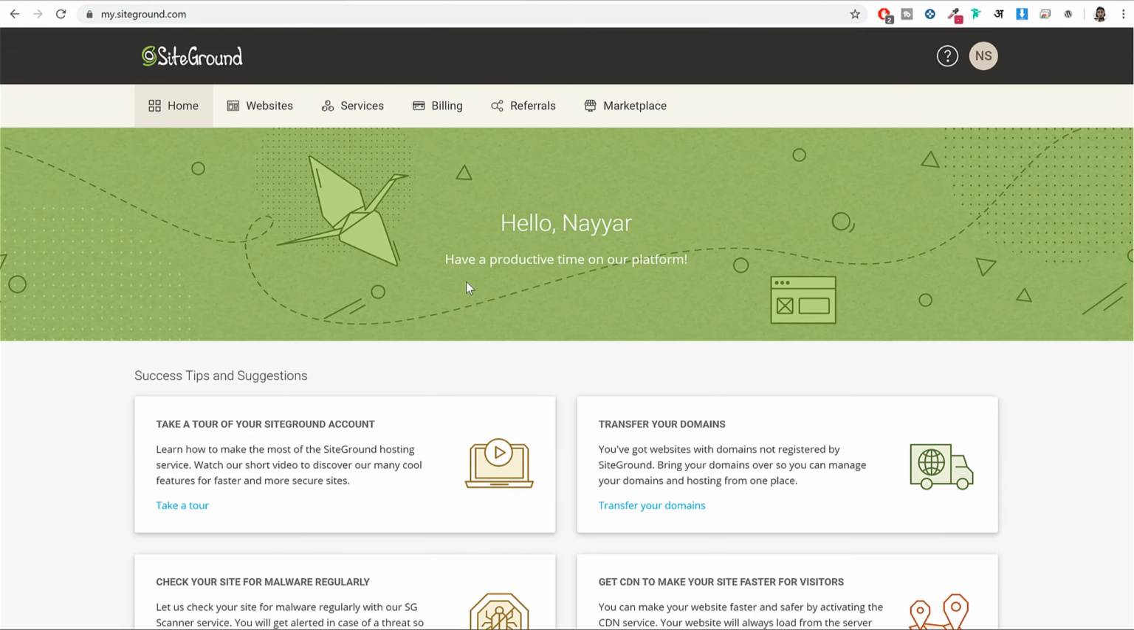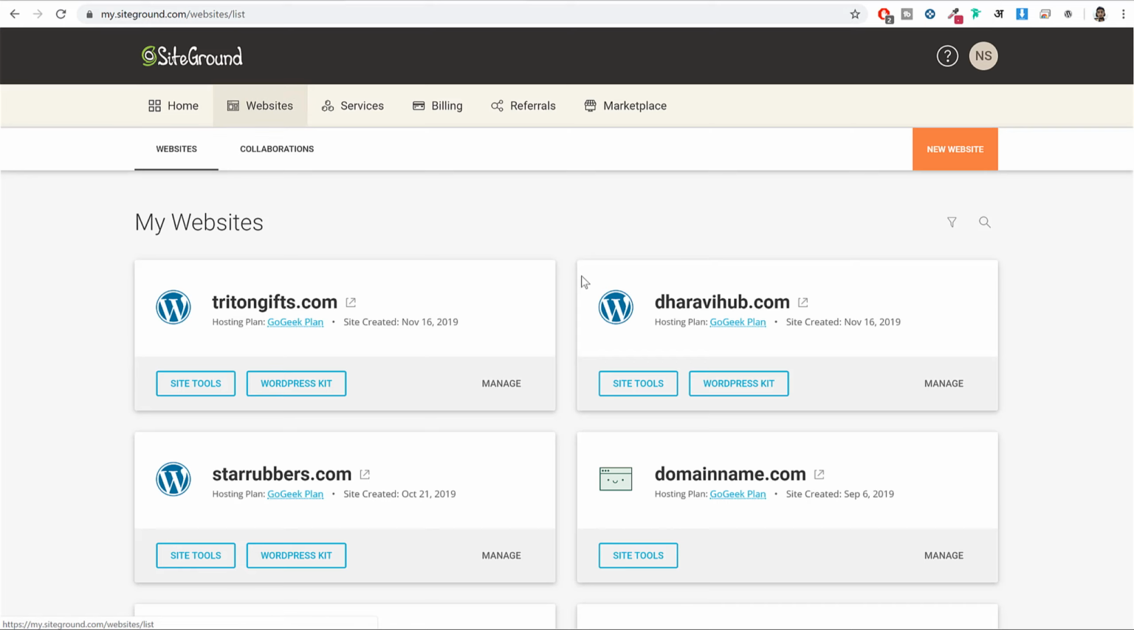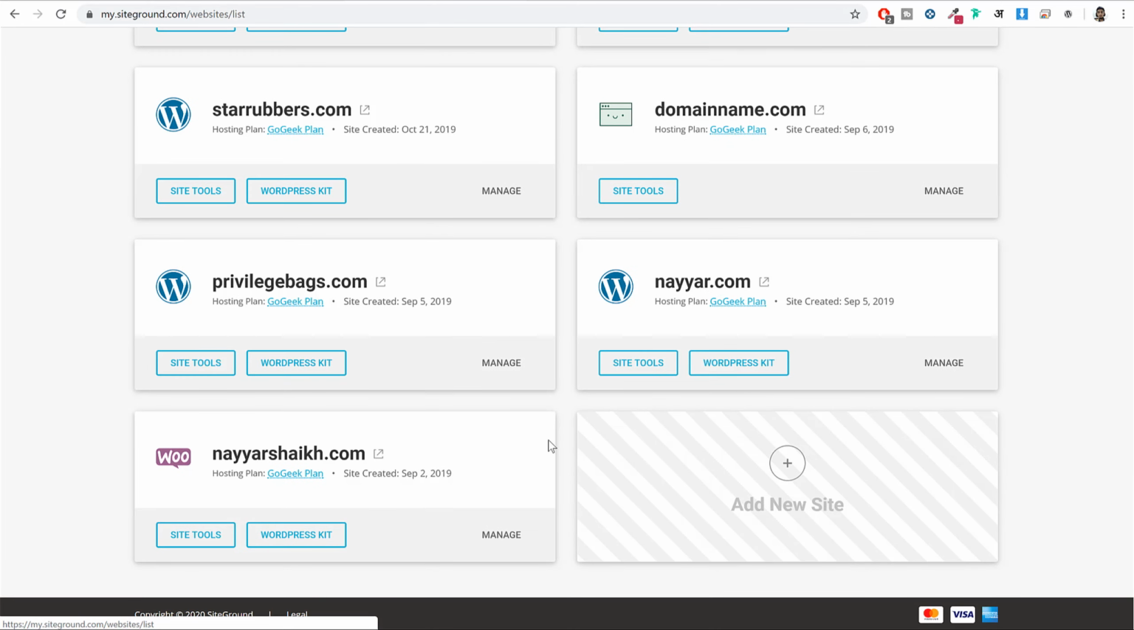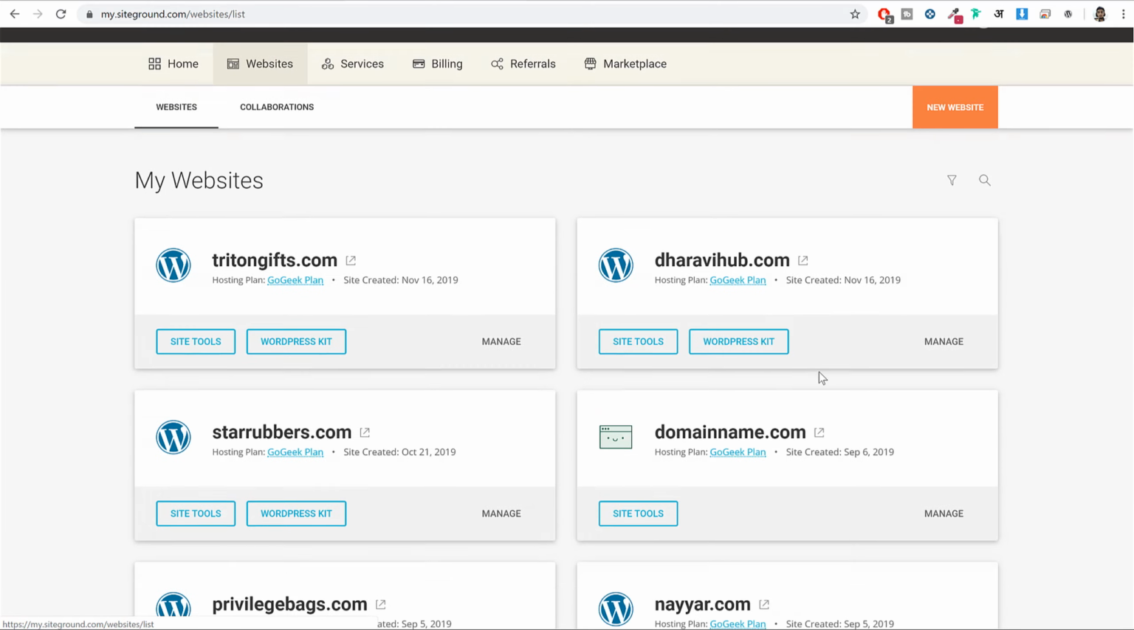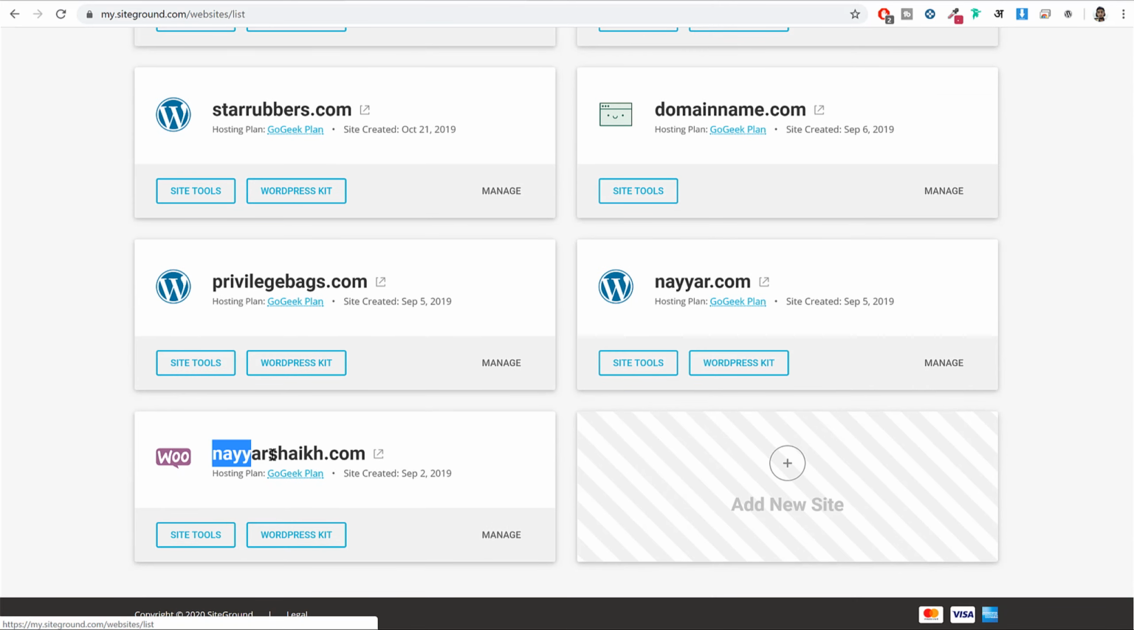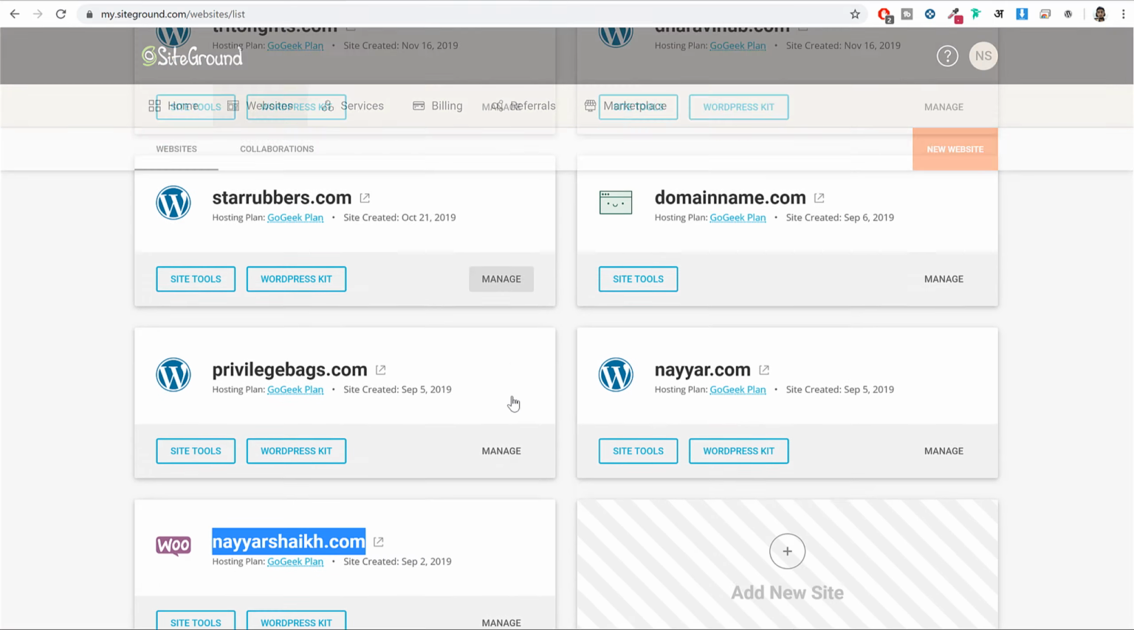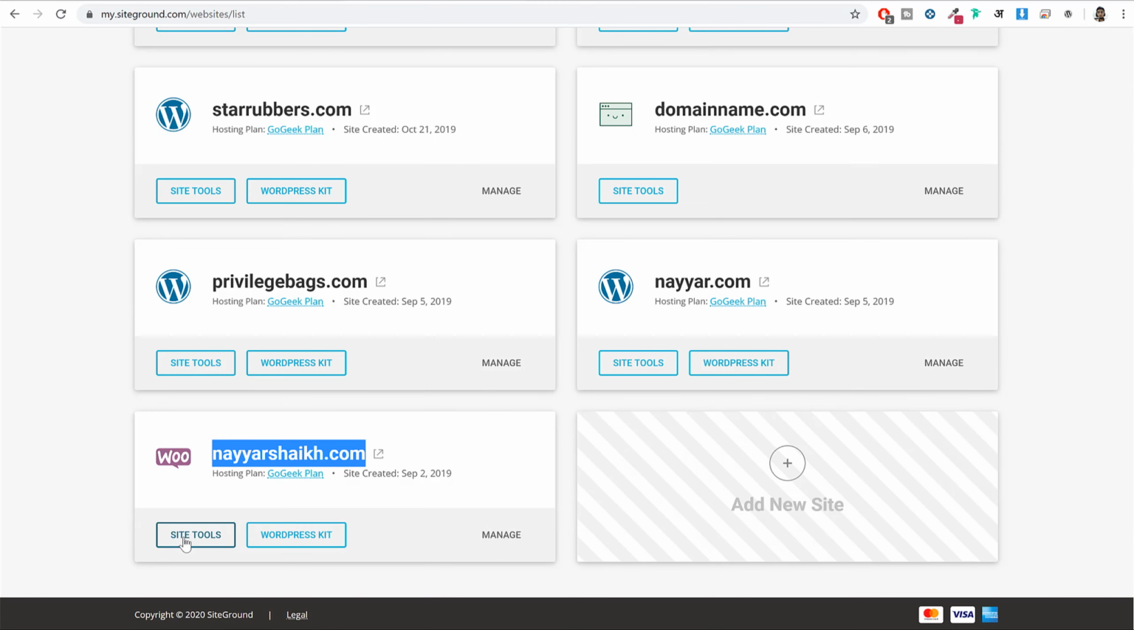And over here you have to click on this option, websites. And here you will see all the domain names that you have registered or that you're using with SiteGround with this account. So if you remember, we have registered this domain name, nayashik.com. You will always see your domain name, and below your domain name, you will see this button, Site Tools. Click on that button.